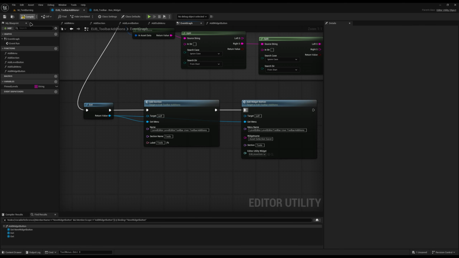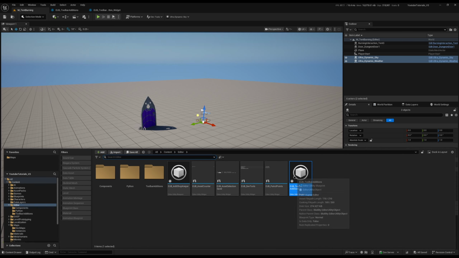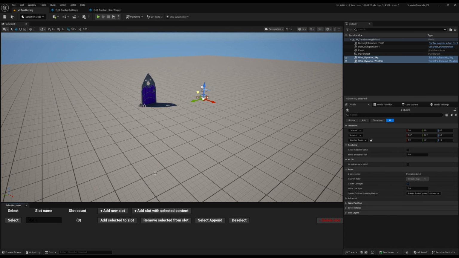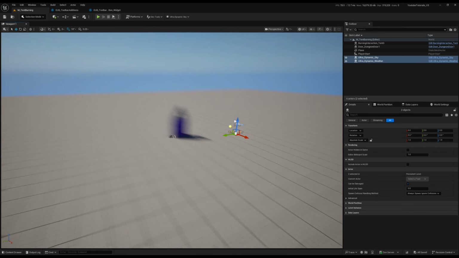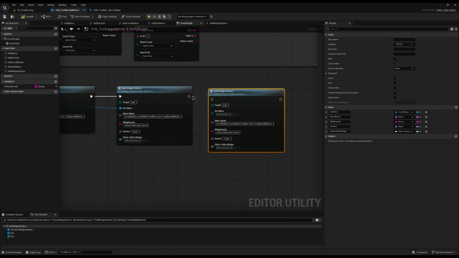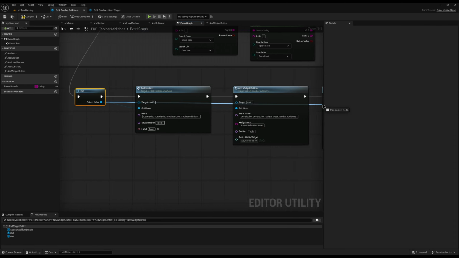So in theory, if we compile and save this time, rerun our tool, we should now have the section of tools up. And if we select it, our widget does indeed open up. And we can add as many here as we want. So I've got patrol paths, so we can add that as well. I'll take this widget button, just paste it at the side of it. I'll drag the get menu into it.